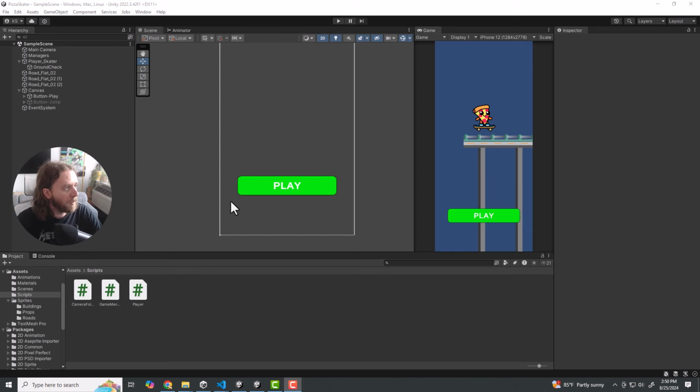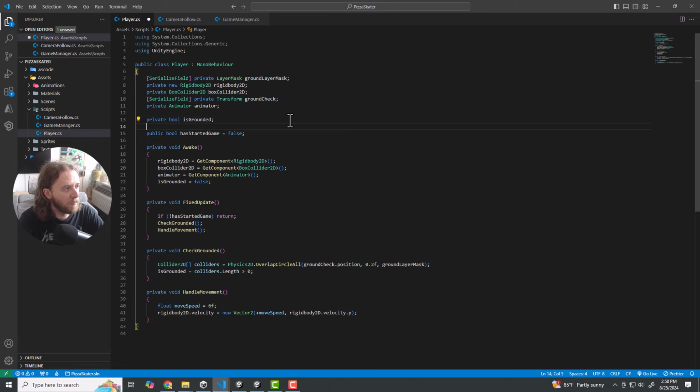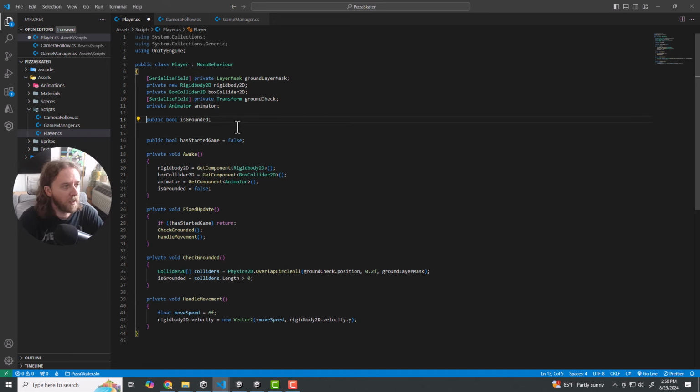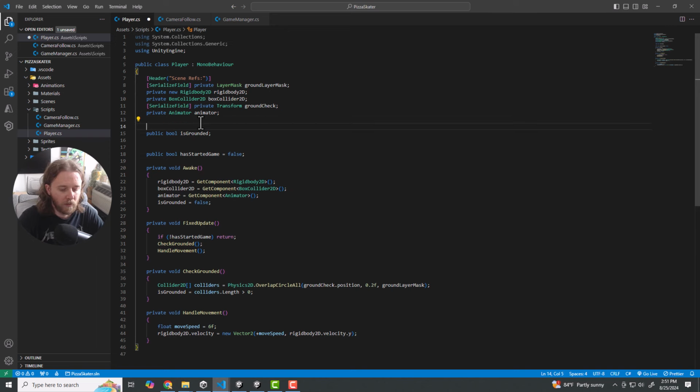Now that we have the jump button in there, let's pop open our player script. First thing we're going to do, underneath the bool for is grounded, and you know what we could do, we can even make this public and add a header right here. This will be like scene refs. And then here we can do another one, and this is for jumping. So public bool isGrounded. We'll do another one, public bool isJumping, so while the character is currently jumping.